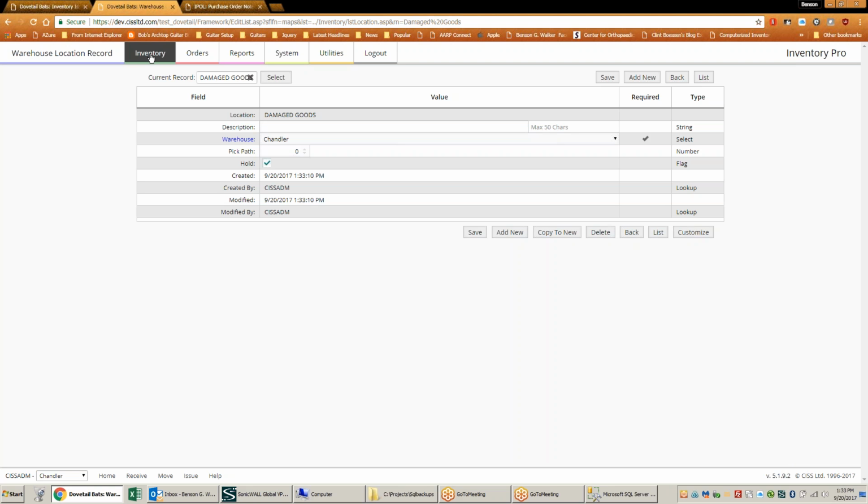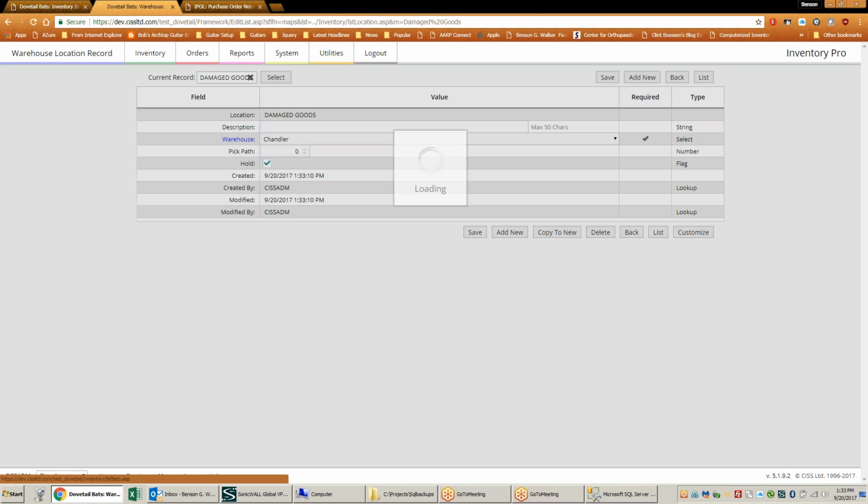Can you go in and change that status on the individual bat? You'd have to take it out of damaged goods in order to move it? Yeah, just move it to another location. Okay. Yep. So then let's go back to your bat list.